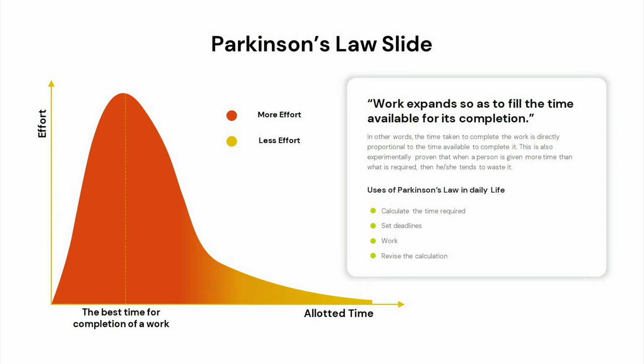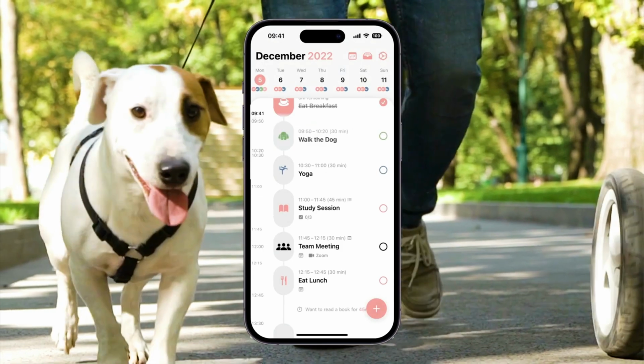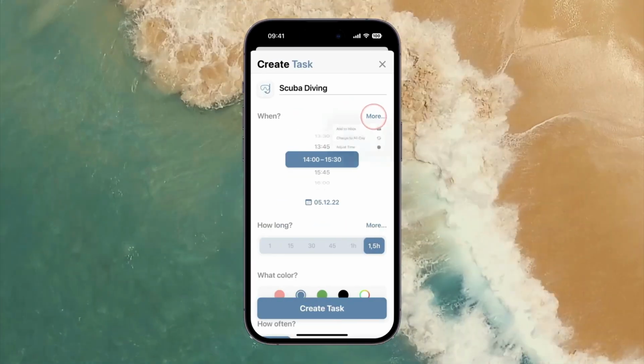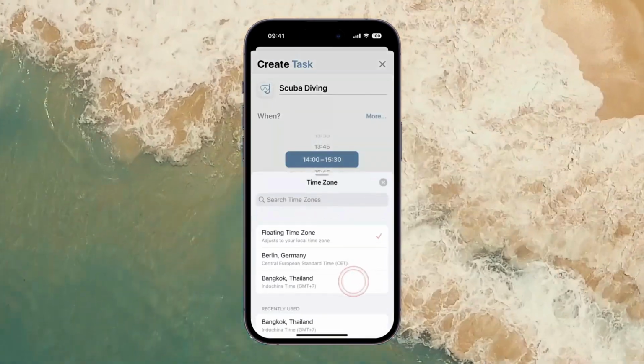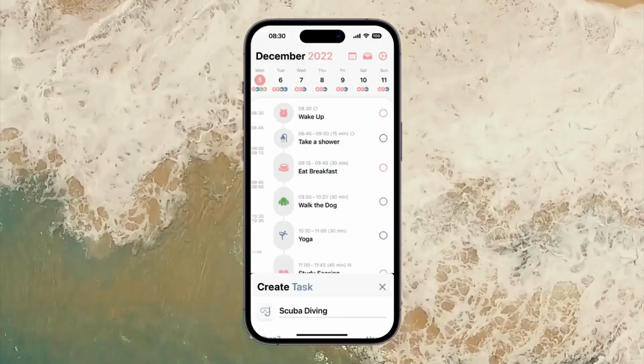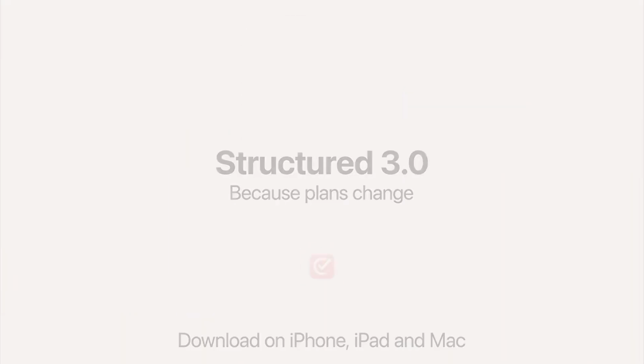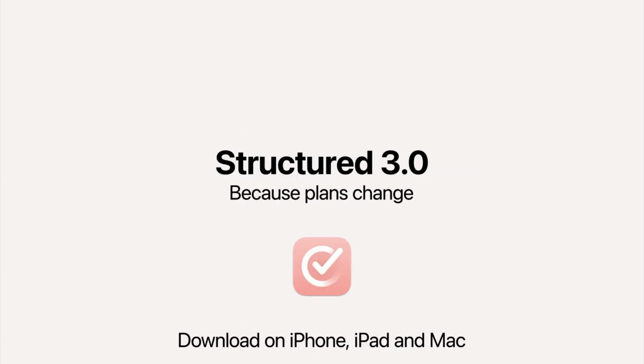Now that we are clear with the productivity mantras, let's see how the Structured app can help you apply this in real life. Let's begin by asking ourselves a simple question: why should you use the Structured app? Well, there are many apps out there, but Structured stands out with its beautiful design and user-friendly interface. It's available on multiple Apple devices, so you can access your tasks wherever you are. Structured allows you to plan your day, add tasks, assign time slots, and track your progress. It even has notifications and repeating tasks for added convenience.